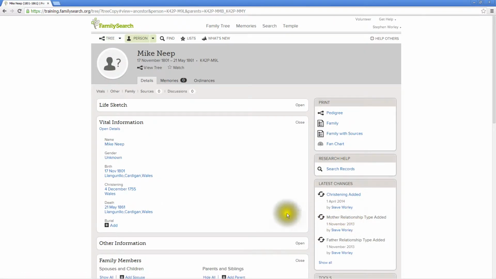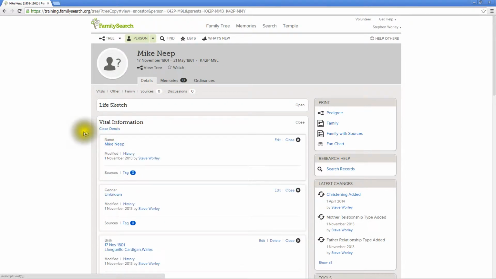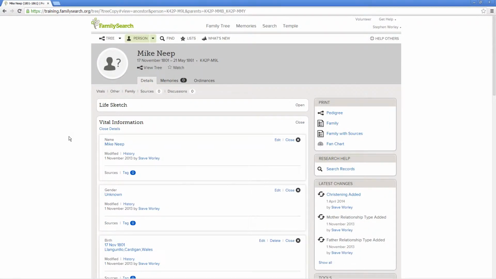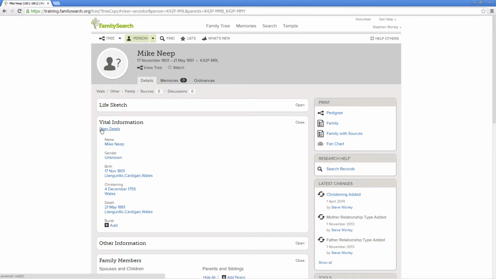In the Vital Information section, I can click Open Details to expand all the items in this section. From here, I could go to each type of information and make changes as needed. In this case, I just want to add the gender and I can open that section alone.